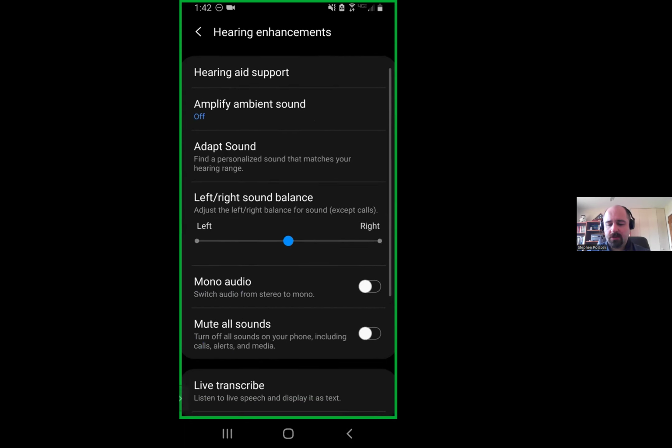Hearing enhancements is a lot like James has. So we have hearing aid support built in here. We can also amplify ambient sound. So it will pick up and listen to things if you have hearing aids or even just Bluetooth headphones connected, or just regular headphones, at least with my phone, I can do that. It will just pick up and amplify things around me. You can also adapt it to match your hearing range. So you can try and tune what it picks up to match your hearing if you're hard of hearing.